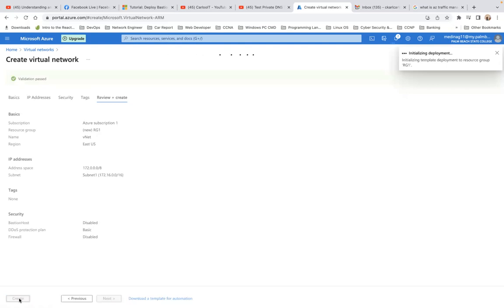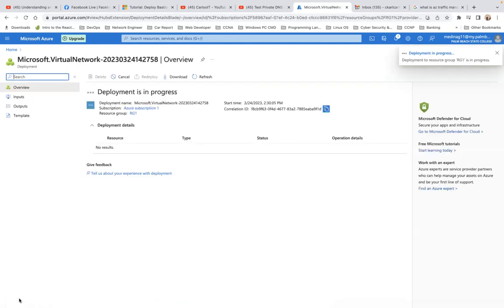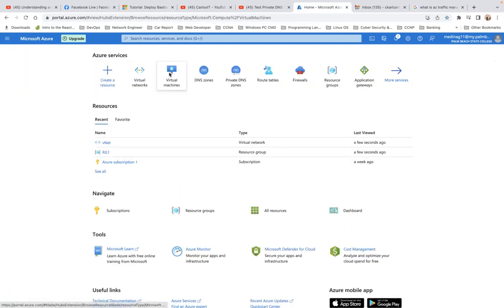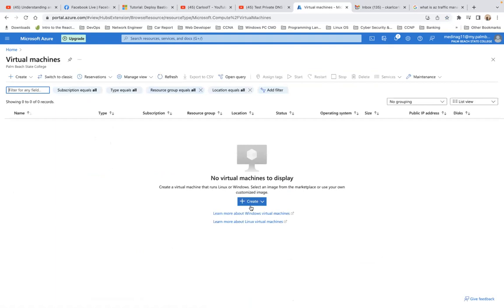Review and create. Now, if you want to, you could always leave the default IP addresses, but I just wanted to make my own IP address. But if you want to, you could leave the default, so you won't be penalized for that. So let me go here. I've got to create a virtual machine now.